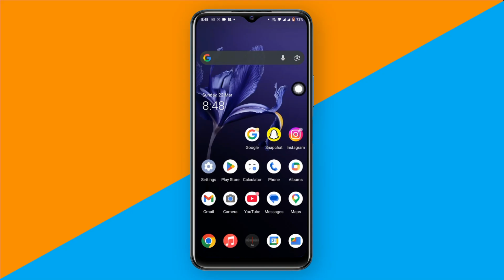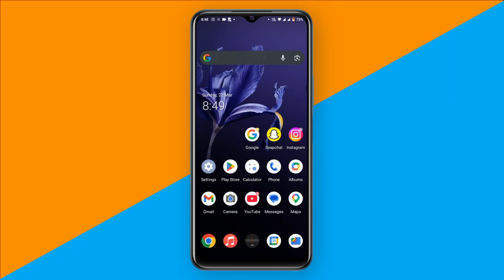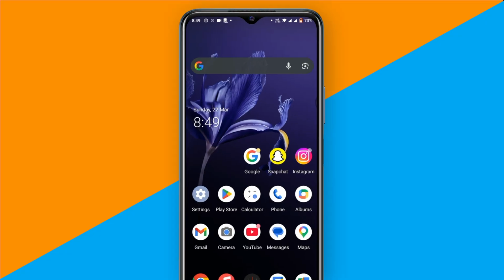In today's quick tutorial, I'll show you how to share a Google Maps location using a QR code. This is a very useful trick if you want people to scan a code and instantly open a location on their phone. Let's get started.